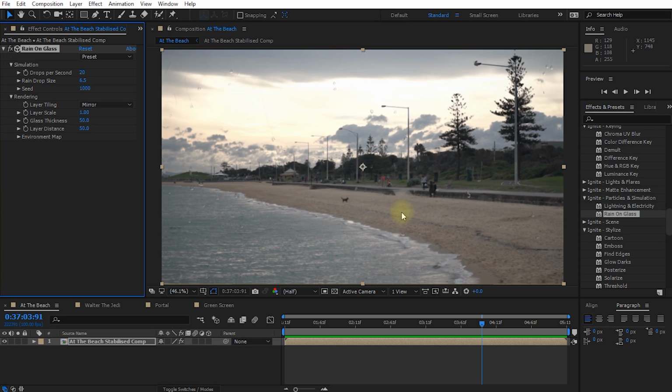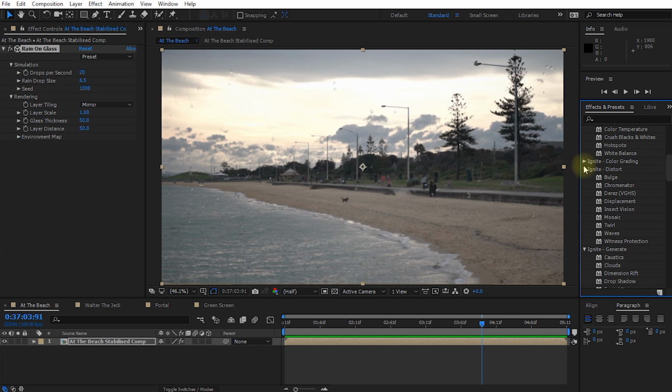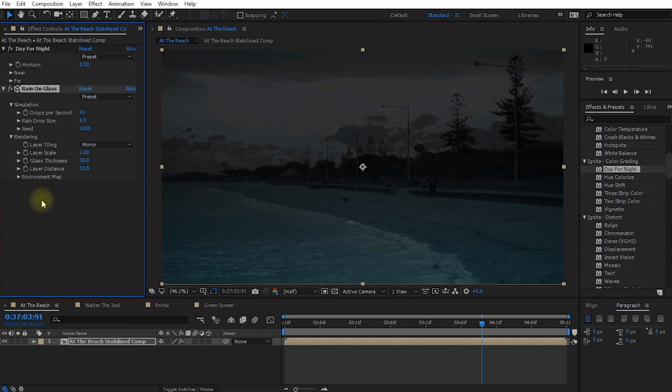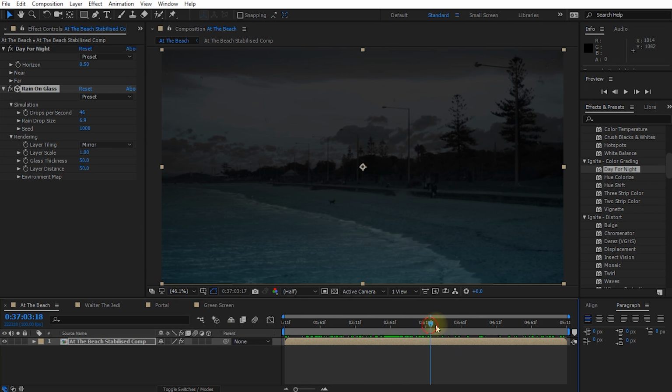So let's turn this whole thing into a night scene. In the Ignite effects, under color grading, you will find the day for night effect. Let's simply drag that onto our footage. And maybe I'll actually bring the rain on glass effect after the day for night conversion. And sure, why not? Let's increase the drops per second and the drop size a little bit so we're making it rain really heavily. Obviously, you probably won't get optimal results with the default settings, so you probably want to go in and tweak them a little bit, but this is actually a pretty good starting point.